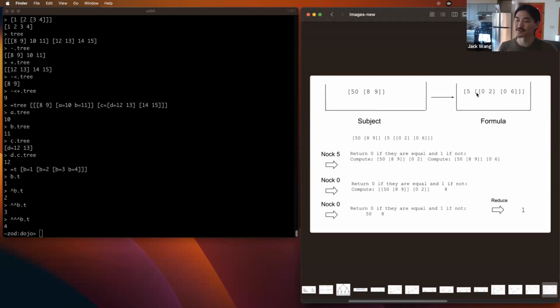Knock 5 should be followed by 2 formulas. Knock 5 says compute both of those formulas on the subject, return 0 if those 2 results are equal, and 1 if they're not equal. So here the 5 is followed by 0, 2, 0, 6. 0, 2 means go here, get the thing at the 2 address. 0, 6 means go here and get the thing at the 6 address, right?